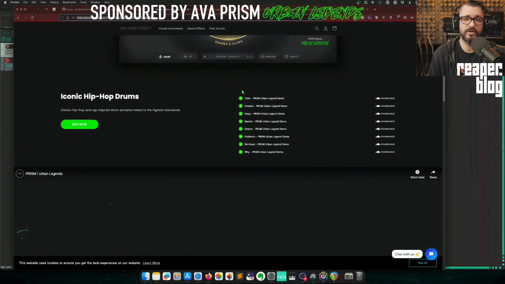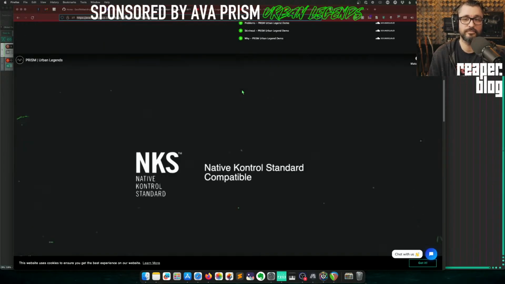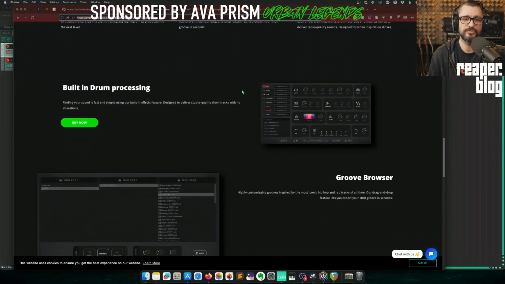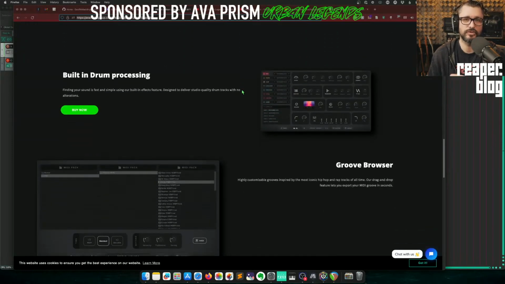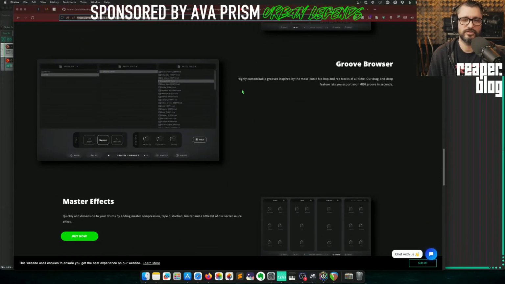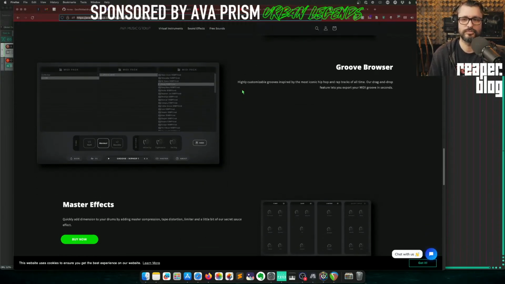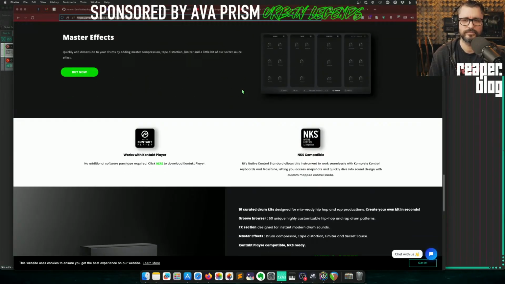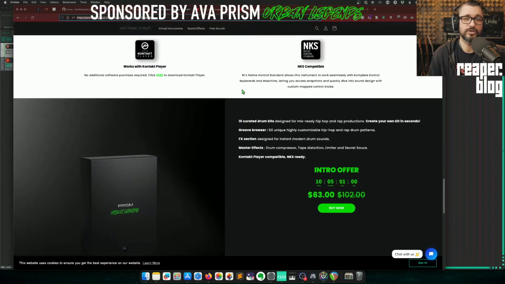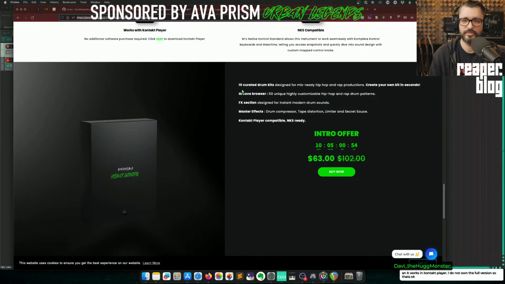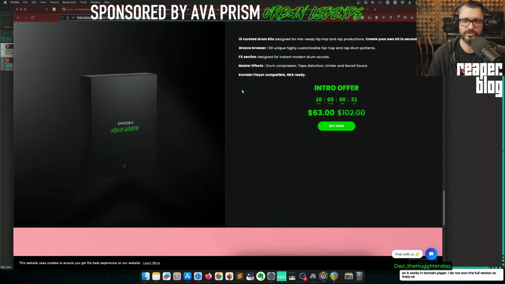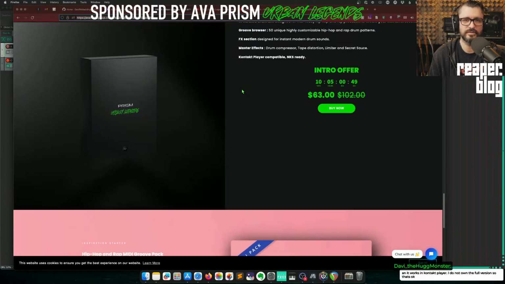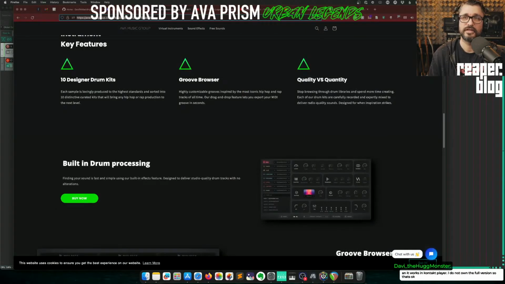Plus, there's the all-new Groove Player, per-channel effects, and master effects. This is also the first one that allows for multi-out. I've talked to them, and they said they're going to bring these new features to the previous libraries as well. This one works with Kontakt Player, so you don't need the full version of Kontakt to use this. So this just came out. There's the intro offer right now. There's the full sale linked in the description of the video.